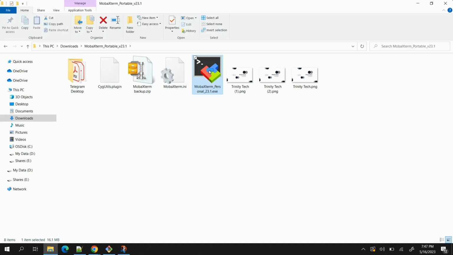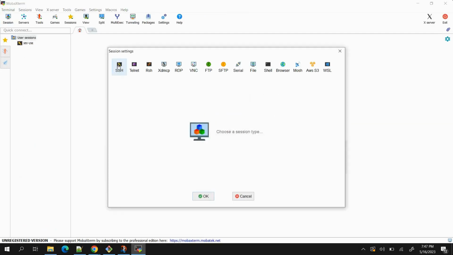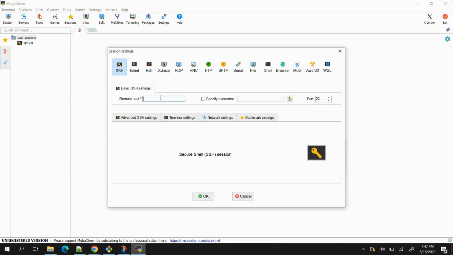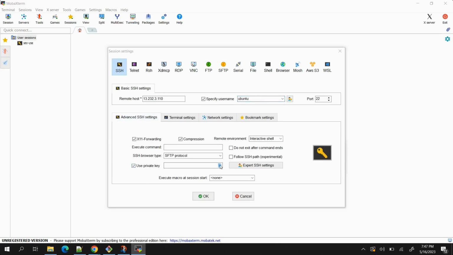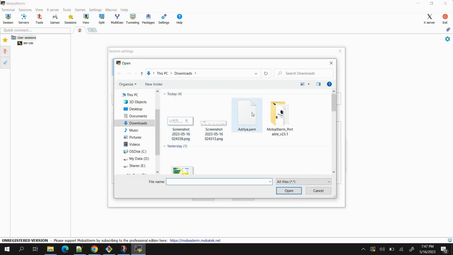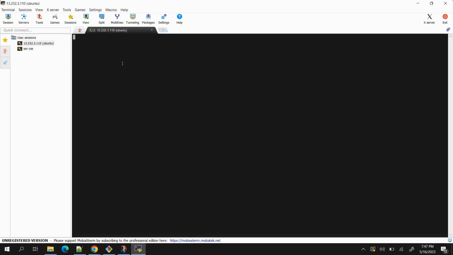I have already copied the public IP address. To create a new connection, we will click on session, click on SSH, and here we provide the IP address and the username. For Ubuntu machines, the username is ubuntu in small letters. Then we will select the private key. Let's browse to the location of the private key. You can see here aditya.pem is the private key. We will select it and click open. Now we have selected it.